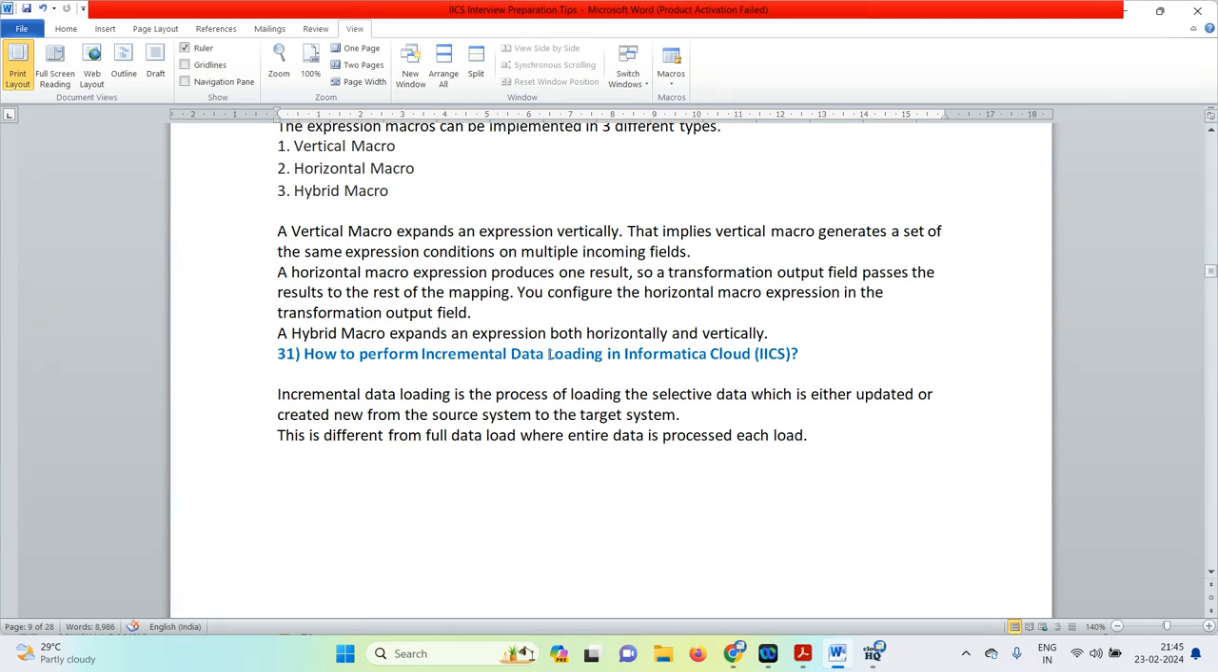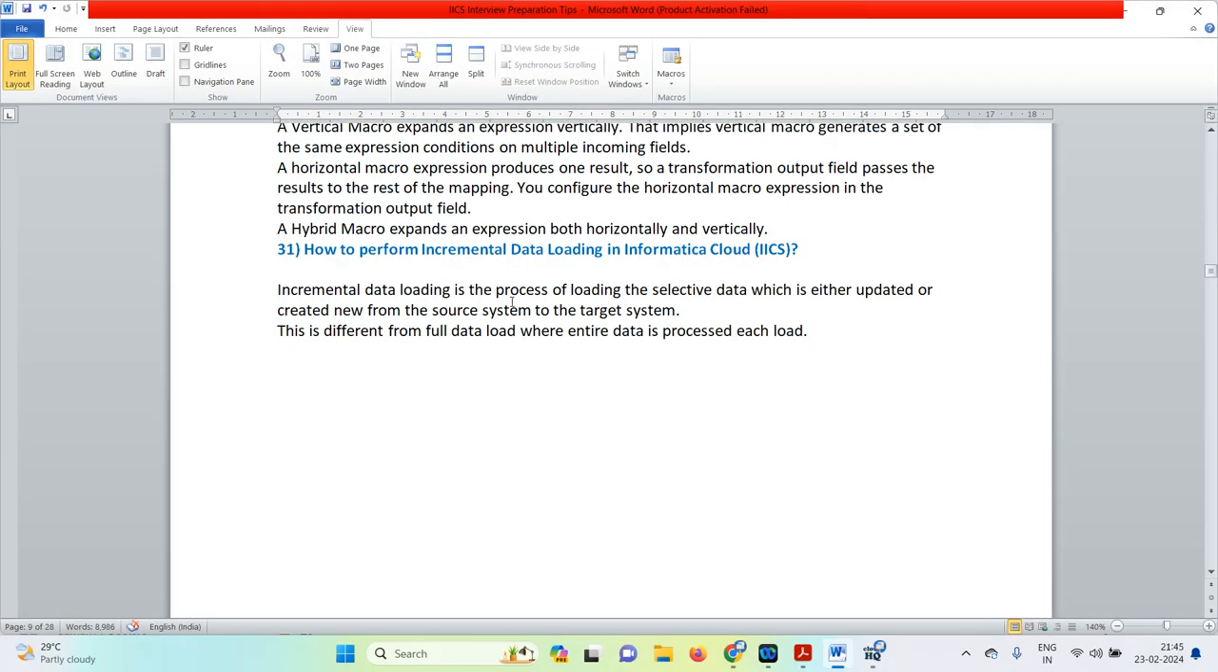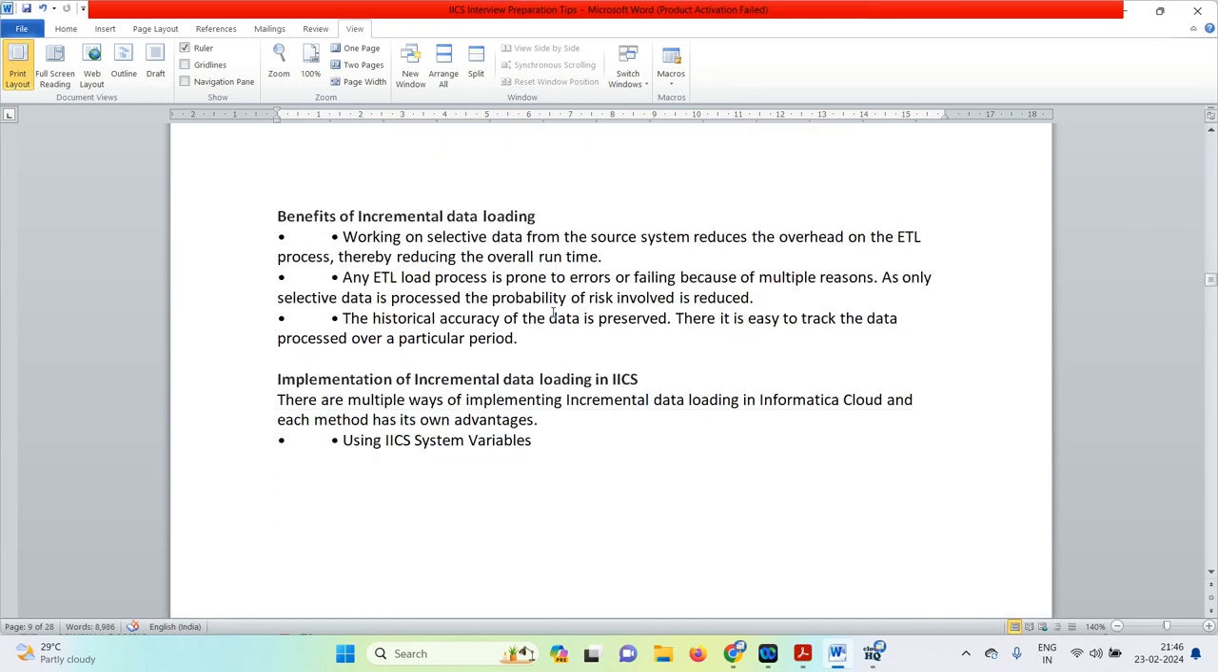So, how to perform incremental data loading in Informatica Cloud? Incremental data loading is a process of loading the selective data which is either updated or newly created from the source system to the target system. This is different from full data load, where the entire data is processed each load.